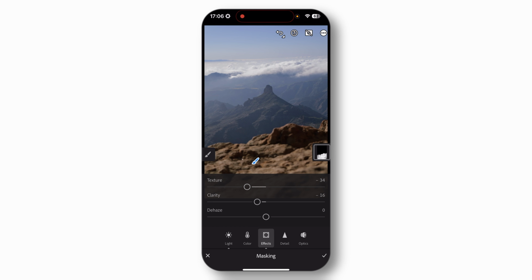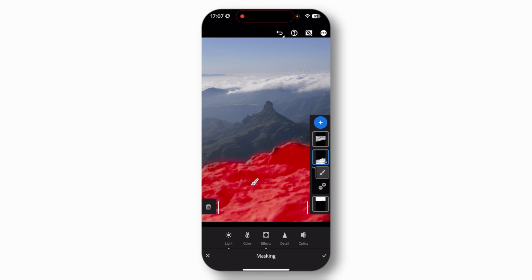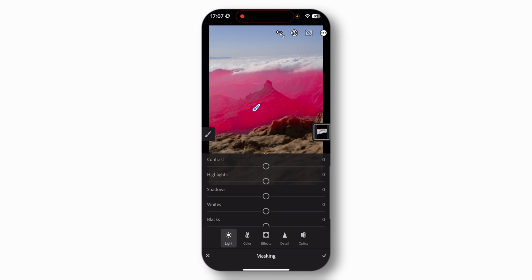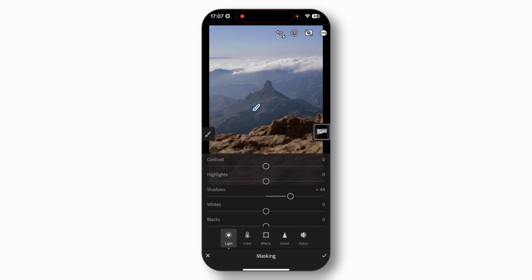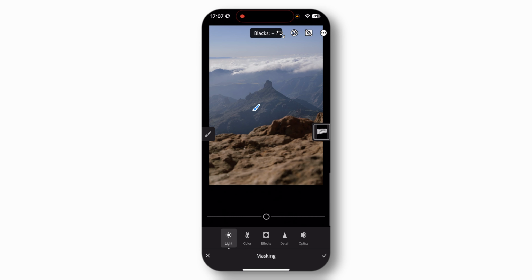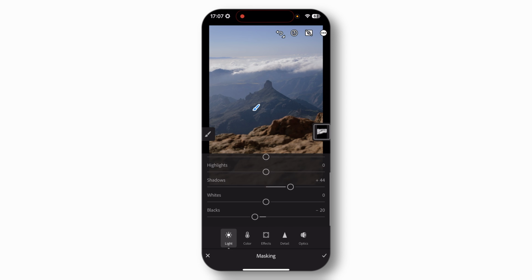Now for the details, I mostly add in the details tab, and I'm going to show you when we are jumping to the middle side of the image. On the middle side of the image, I like to add a little bit of shadows just to show a little bit more of those details. I like to make the blacks a little bit darker to get a little bit more contrast.